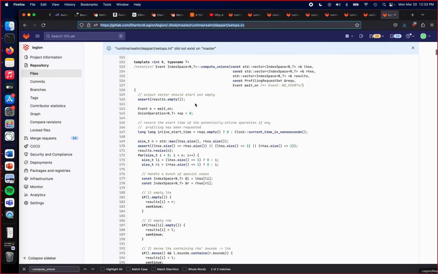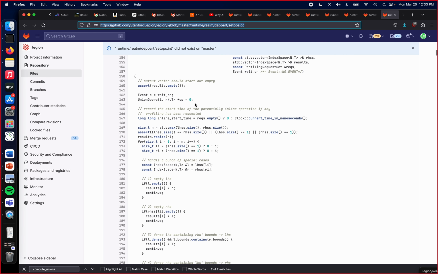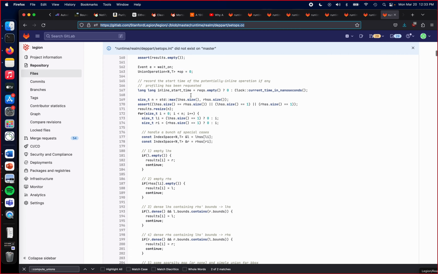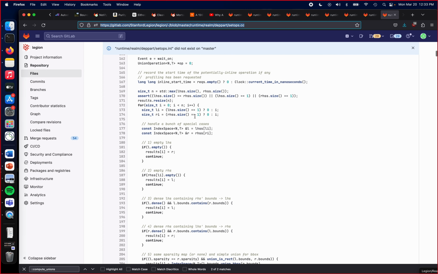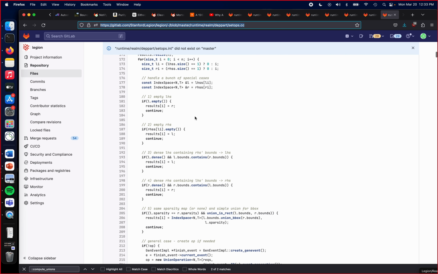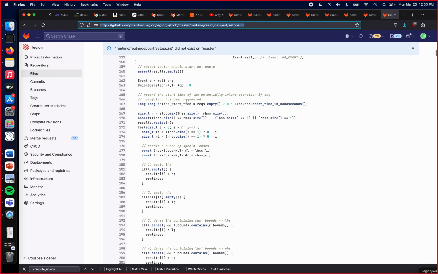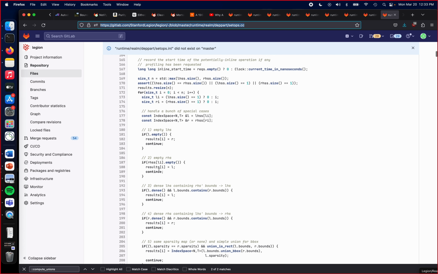So how does this function actually work? Well, we're going to loop over all the entries, right? We're zipping together all these things. So this is the loop over entries. The first thing we do is we handle any kinds of special cases. So if either of our left or our right entry is an empty index space, well then the union is trivial. You can effectively assign the results to the other index space and you're done.